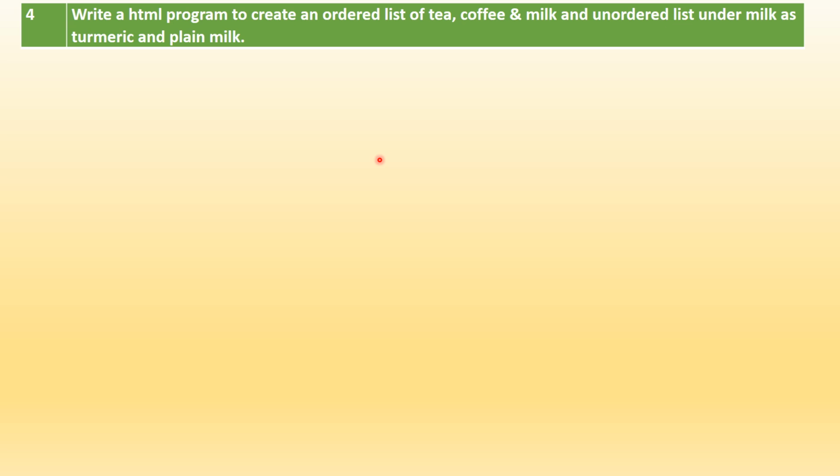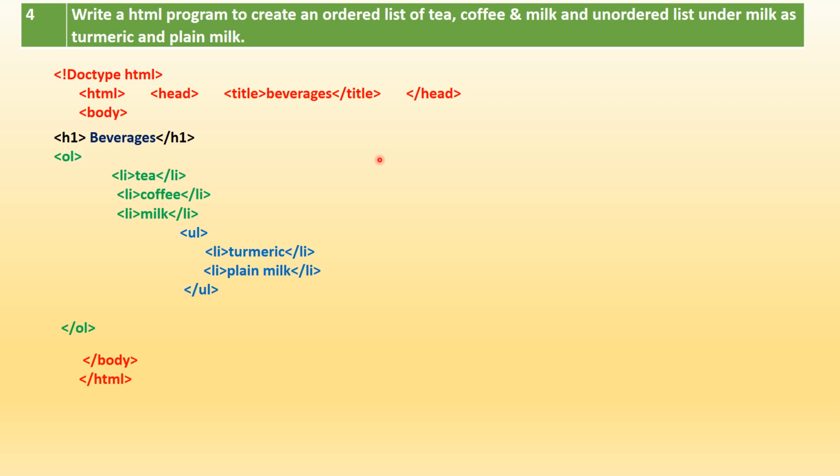Here in this question, students, create an ordered list of tea, coffee and milk and an unordered list under milk as turmeric and plain milk. So this is a basic structure. So here you can see in the beverages we have mentioned 3 items: tea, coffee and milk, and they are an ordered list. Ordered list means 1, 2, 3, 4. That's how it will be shown. So your first item is tea, second one is coffee and the third one is milk.